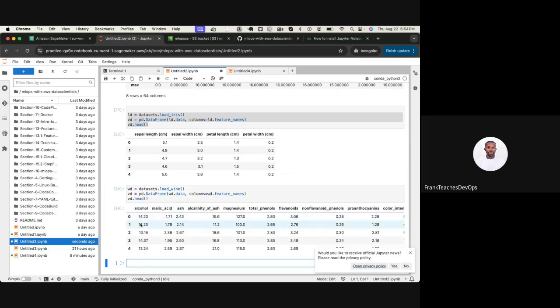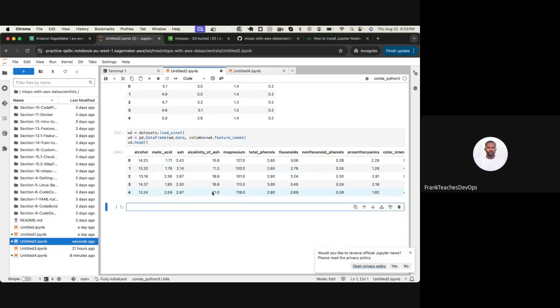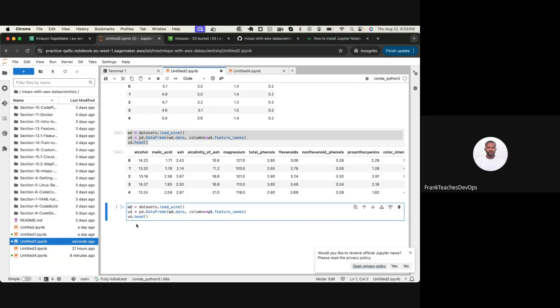So this is wine. We have different types of wine. We have alcohol, malic acid, ash, alkalinity of ash, magnesium, total phenols. All right, great. The next one is breast cancer. Let's look at breast cancer. I'll copy this, come here, and I'll say BD, and I'll say load_breast_cancer. All right, so that's the data set.